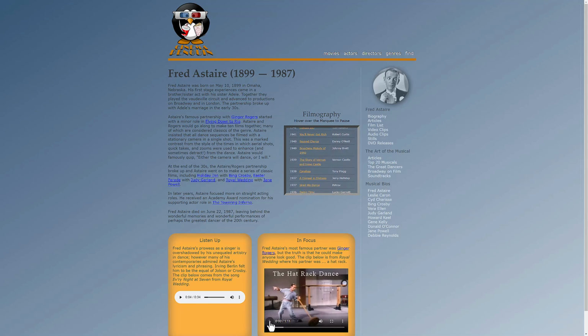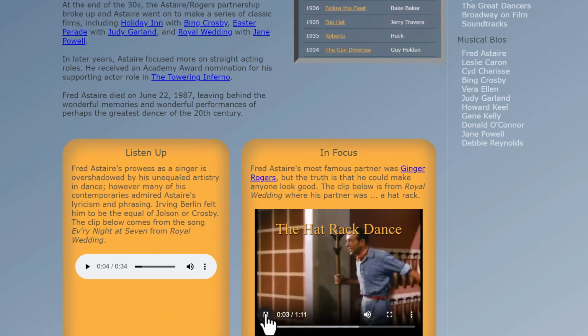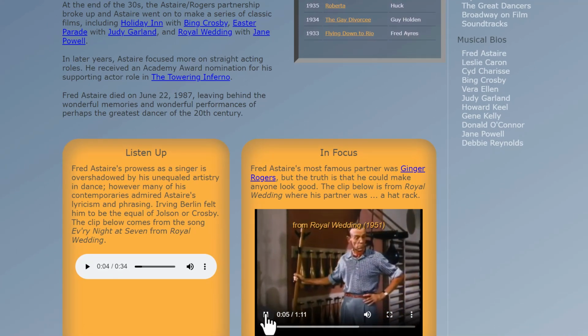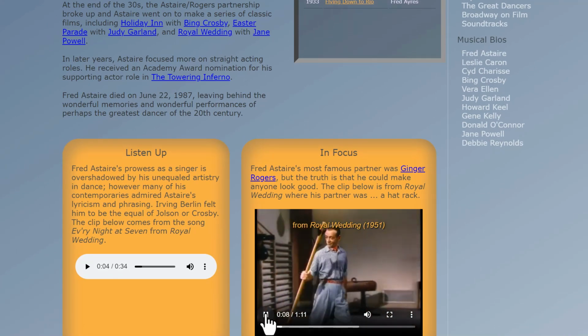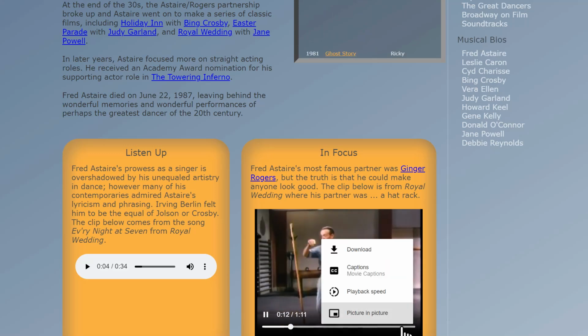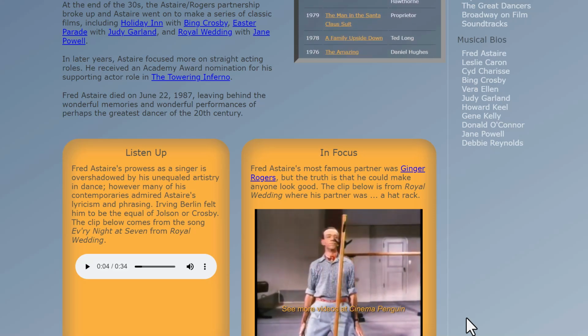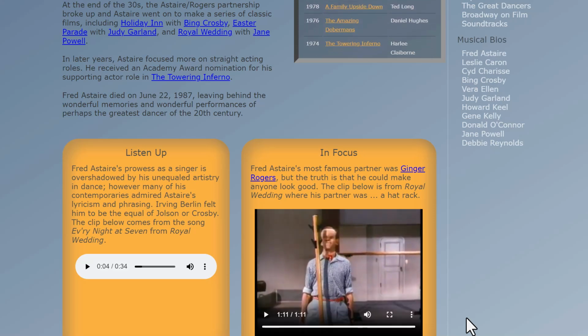And we click on the video. We can see the captions playing as the video plays. So the Hat Rack Dance, the Royal Wedding, 1951, and then if we just fast forward here, we should see the finished text. See more videos at Cinema Penguin.